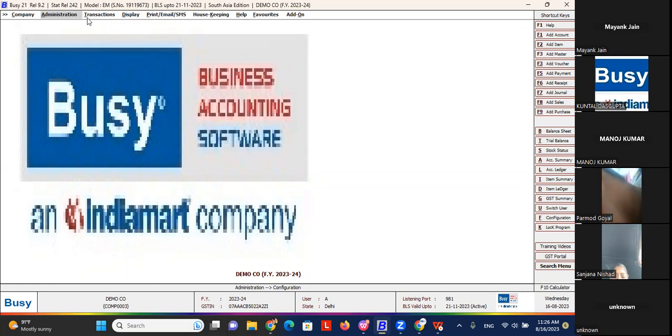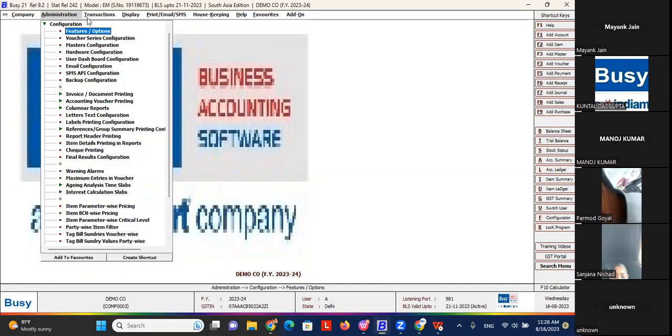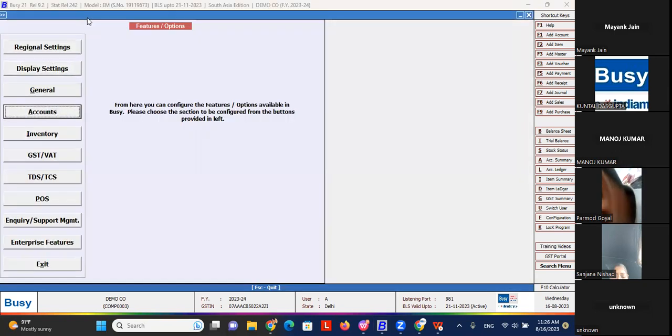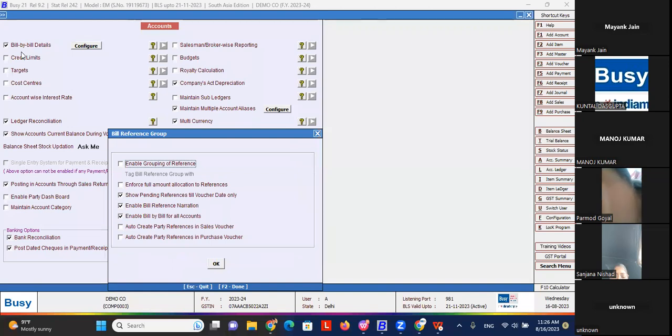Against that, you can also see the outstanding analysis report. If you need to enable this bill by bill, you have to go to Administration, Configure Features and Options. Then from Account, you can enable this option called bill by bill. When you enable this option, other options come up. First is enforce. If you enable this option, it will not allow you to save the transaction if you leave the bill by bill box nil. If you don't fill up the bill by bill box, it will not allow you to save the transaction. So it becomes mandatory to fill up the bill by bill box.